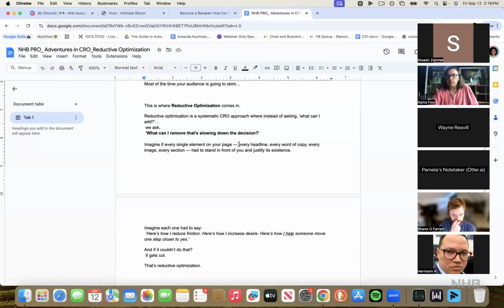We should be asking, how can it reduce friction? How can I rewrite this line to reduce friction? If it's not reducing friction, we cut it. If it's not increasing desire, we cut it. If it's not getting a step closer to yes, then we cut it, right?